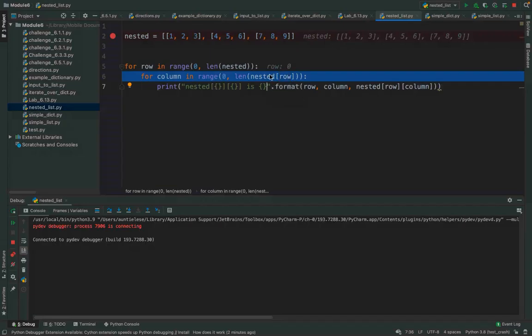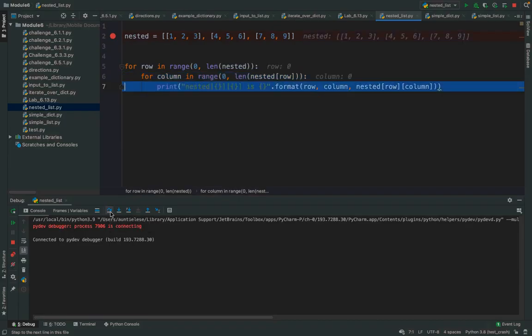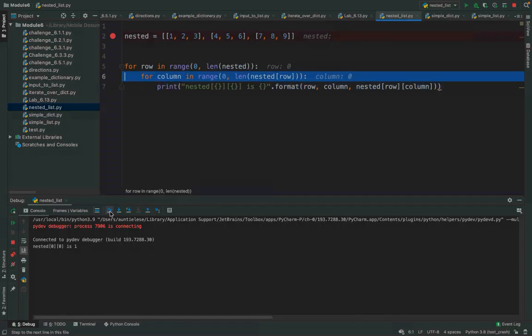In PyCharm, I can usually just mouse over and it will show you what that is. But that's basically what it is. Right now we're at 1, 2, 3. So I'm going to print nested. Okay, 0 of 0 is 1.